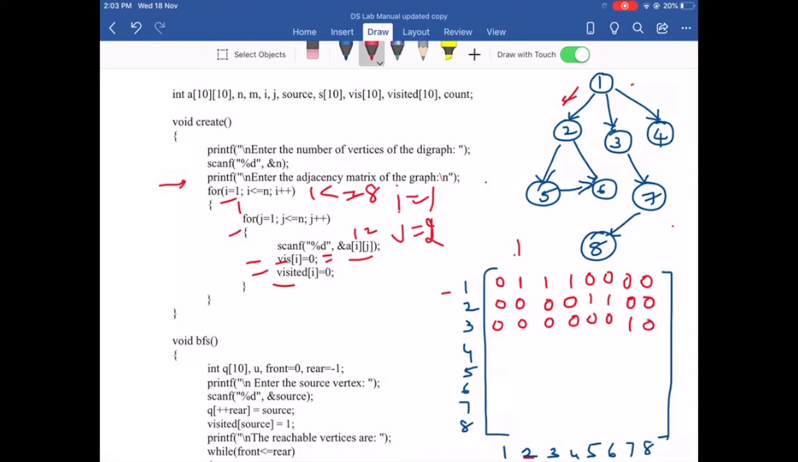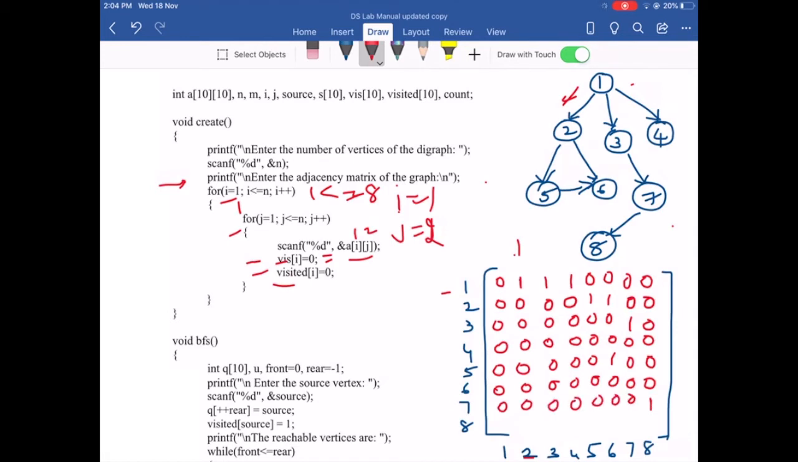From 4 there are no edges at all which go out from 4, so all of them are going to be 0. From 5 there is an edge to 6, so 6 is here, other than that all the other things will be 0. From 6 there are no edges going out, make it as 0 again. From 7 there is an edge to 8, so no other. From 8 no edges are going out. So this will be the adjacency matrix for your given graph.